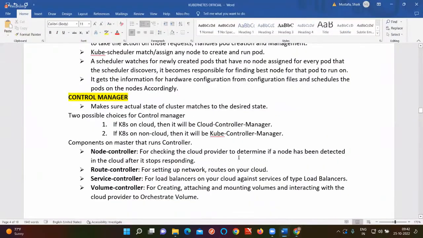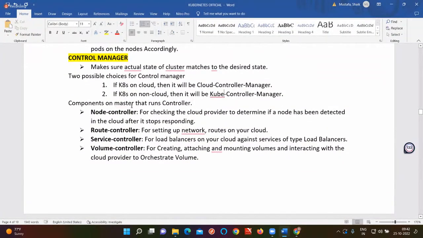Next one: components on the master that run controllers. We have n number of controllers, guys. If you observe here, you have only the controller manager, but inside the controller manager you have n number of controllers. The first one is your node controller. It checks the cloud provider to determine if a node has been deleted in the cloud after it stops responding. For example, if I have a node and it stops responding, then the node controller is going to work on this.